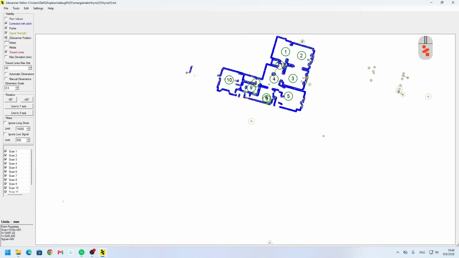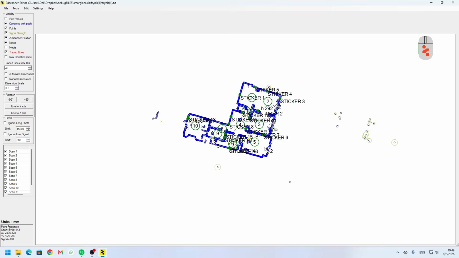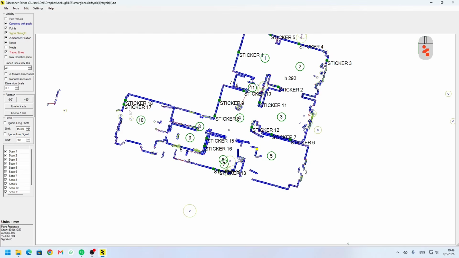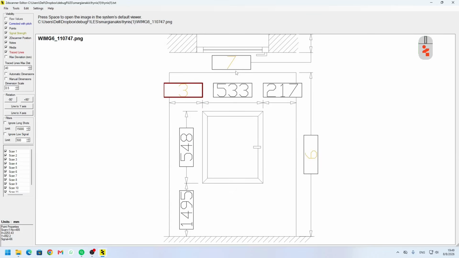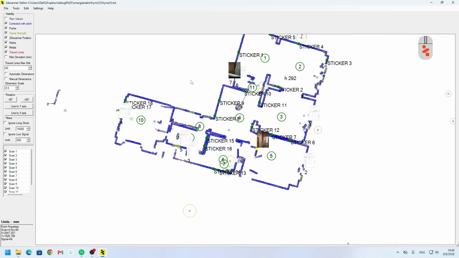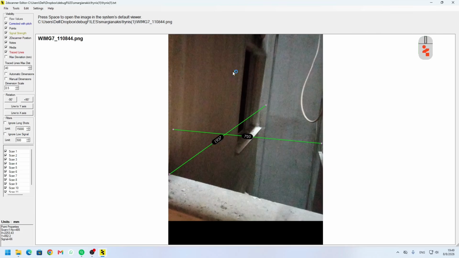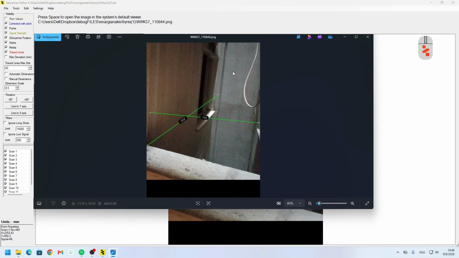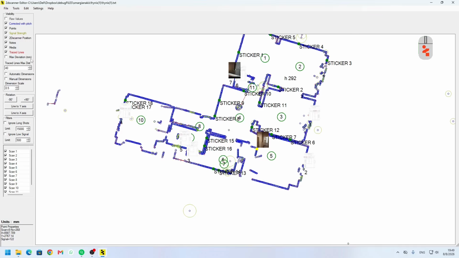2D scanner position is, of course, the position of the tool in each scan. The notes and the stickers fall under the notes, as do the reference points. Media are the images we've attached to our drawing. When I move the mouse to an image, that image appears in full screen. And if I now press space here, it will open it with the program's default image viewer. So we usually keep them closed when we want to do work, because as we move the mouse, they sometimes get in the way.